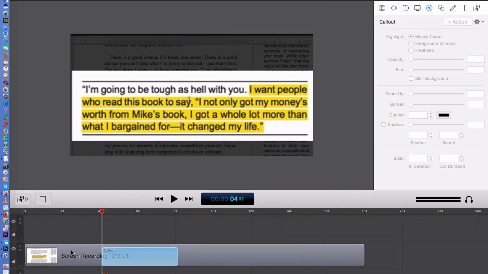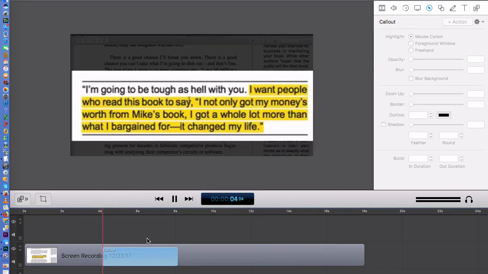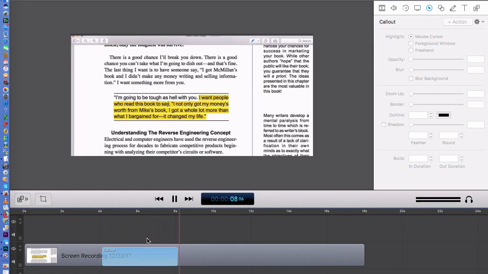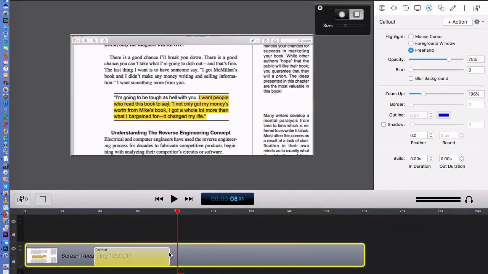And then what's going to happen is when this plays, watch my timeline. Here it plays, here comes the callout, bang, right there. See how it blows it up? Then you could talk about that, and then it goes away. You can move your callouts around, and you can make them longer or shorter, whatever you'd like to do. But that's how you use callouts in ScreenFlow.